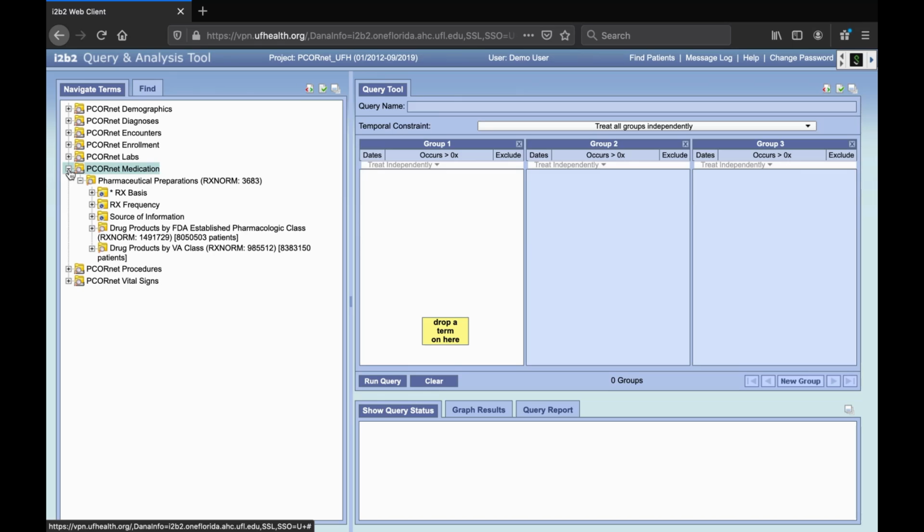Moving on to the medication folder. Medications included in i2b2 represent the full continuum of care for the patient. They are not limited to the hospital encounters in the instance. Medications are represented by their prescription norm names and codes.